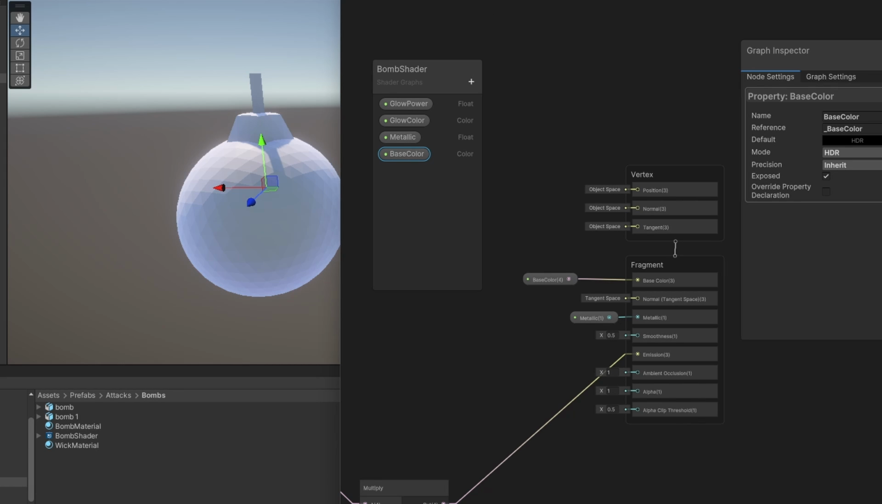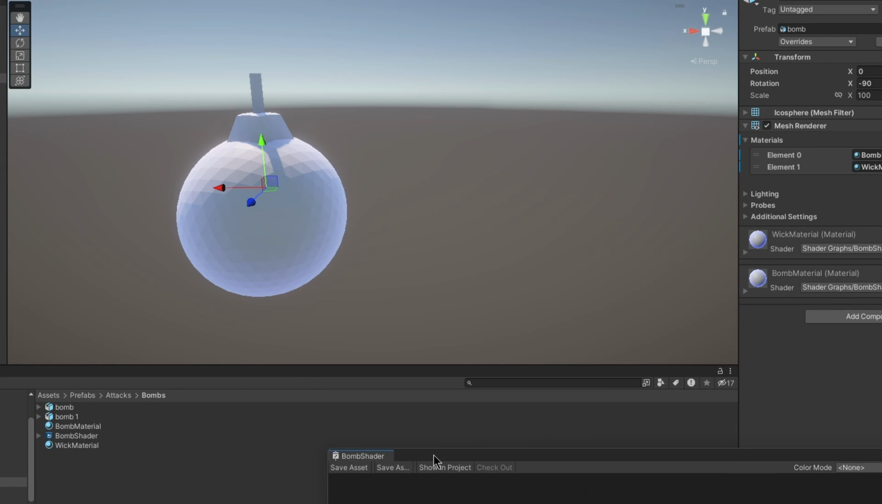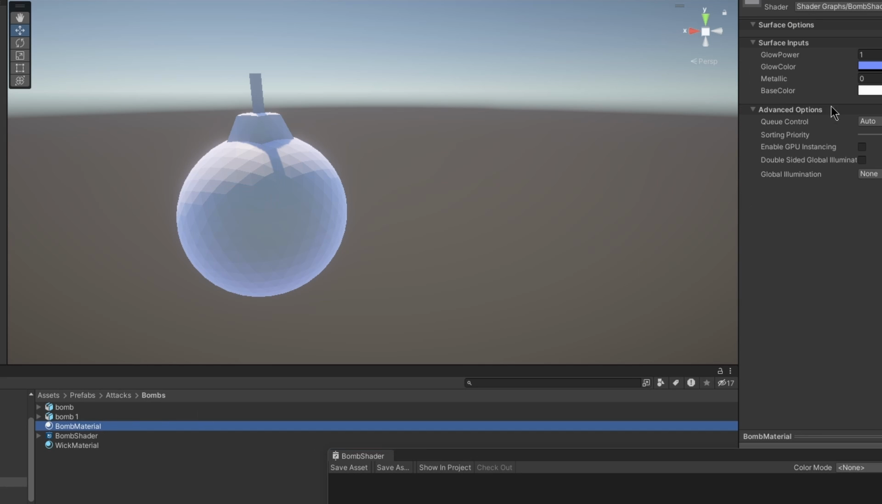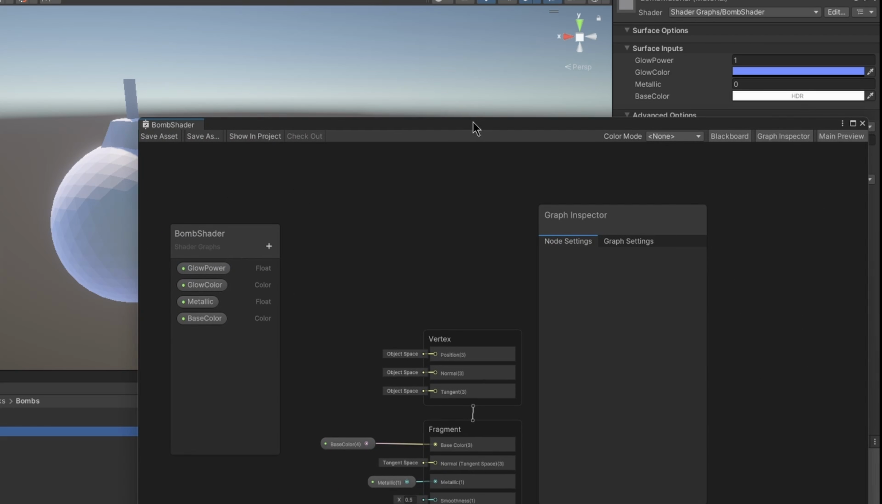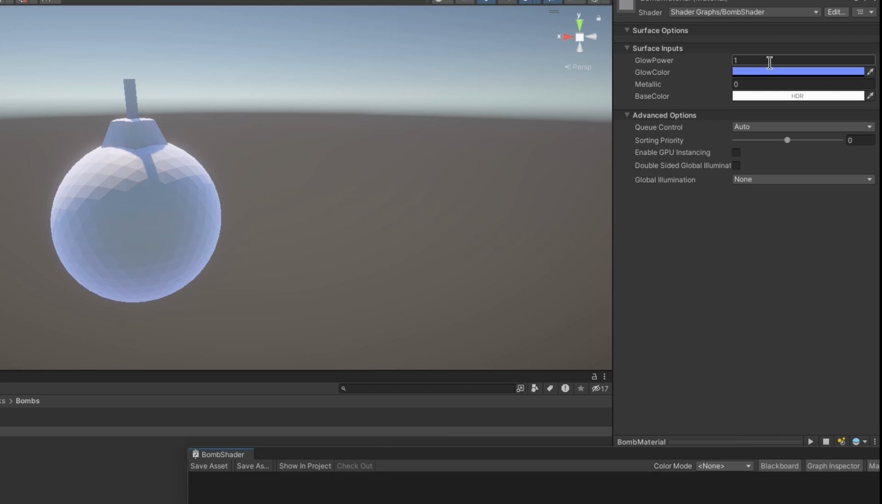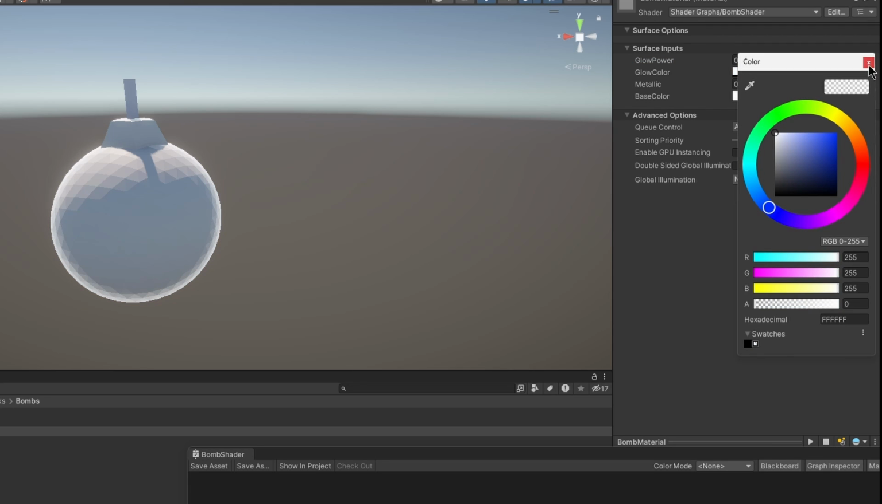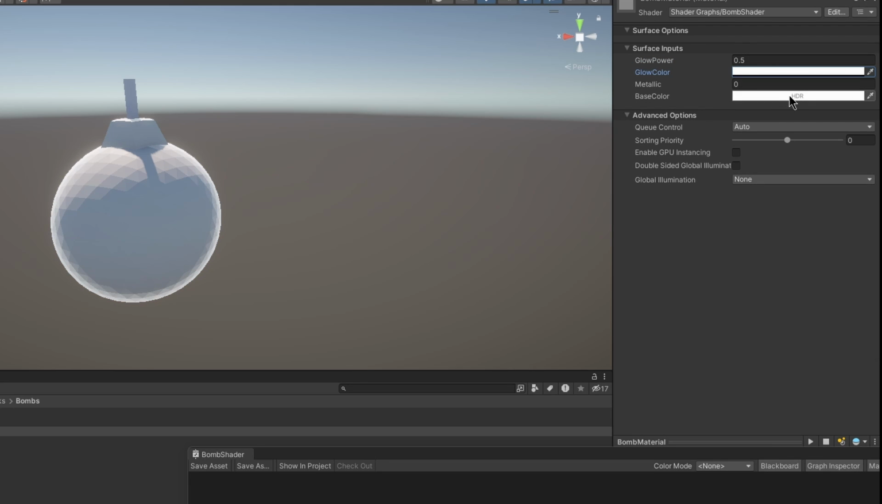So after we save this, we can actually just drag it down for a second. If you click on the bomb material, the reason this is still blue and white is because the colors are set here, right? So even though we've changed them here, because this material was already created, we need to set the values here. So I think I did 0.8 on the glow power, or 0.5 maybe on the glow power, and then change this color. You could just change it to white for right now, but you can change it to whatever you want, right?